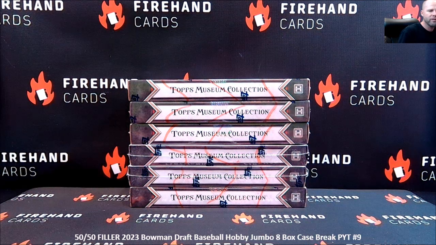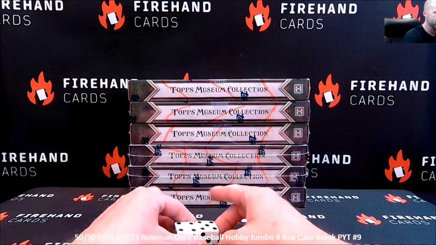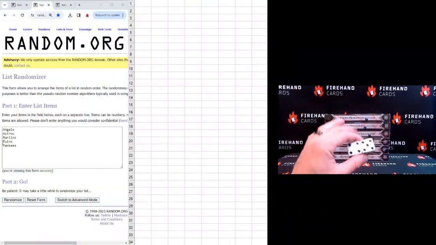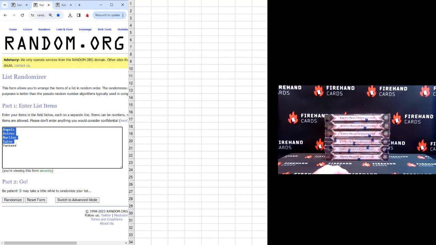Here is the draw, 50-50 to get in the Bowman Draft. This is Bowman Draft Jumbo 8-box case, PYT number 9. We hit the randomizer 9 times. Okay. There's the available teams. One more look. Angels, Astros, Marlins, Twins, and Yankees. Top two teams by price for the PYT would be Marlins and Twins.